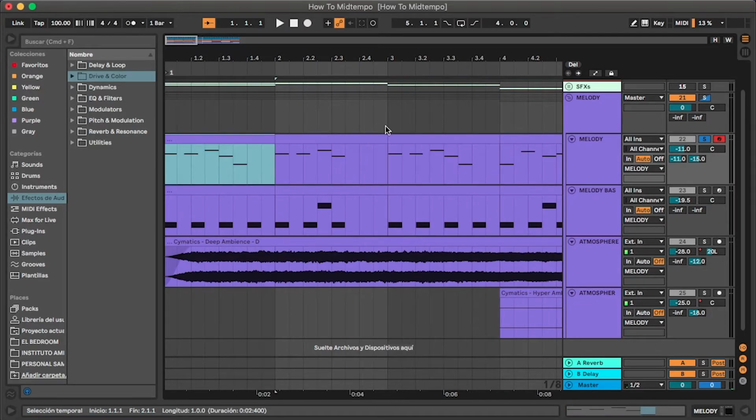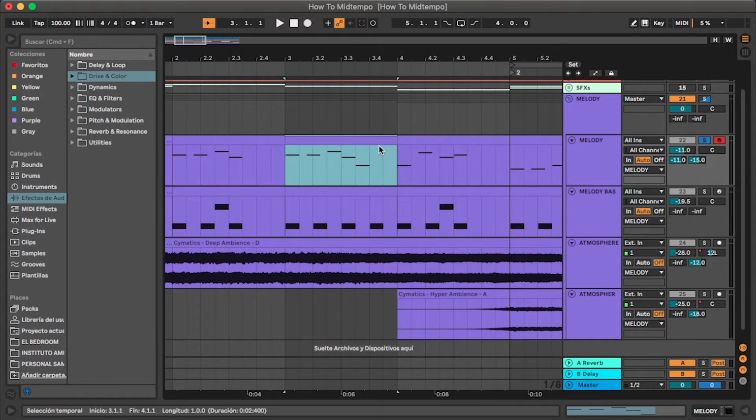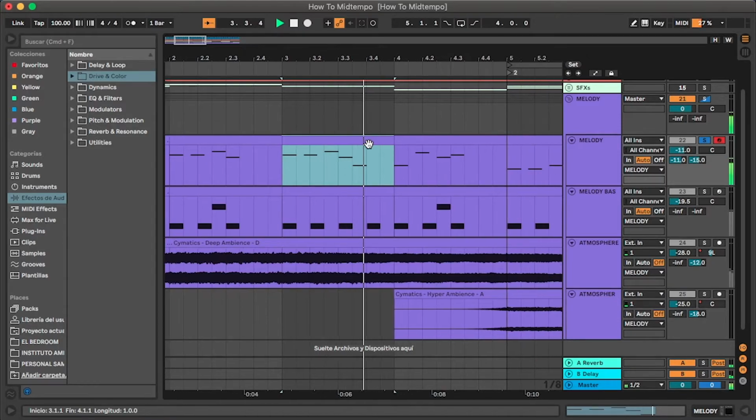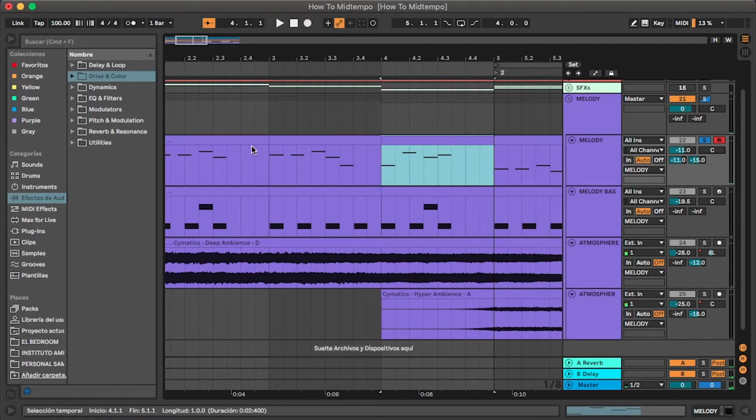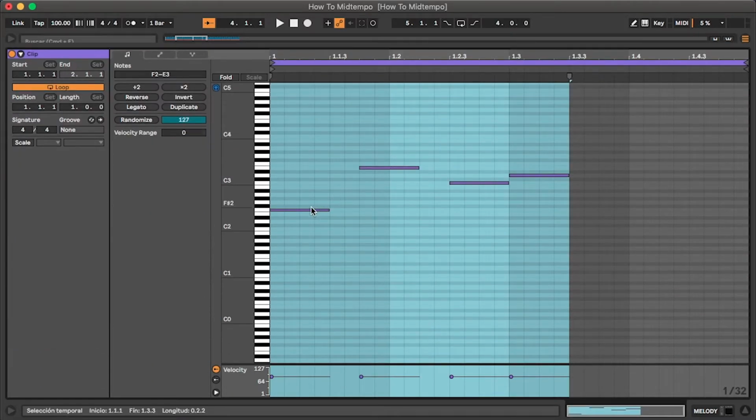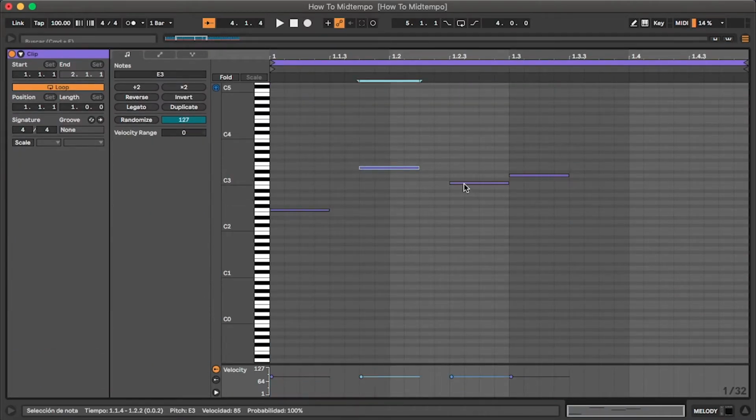We copy paste the first one to the third part of this part. And we make a variation of the second one in here. This will be more like F, E, C, D.